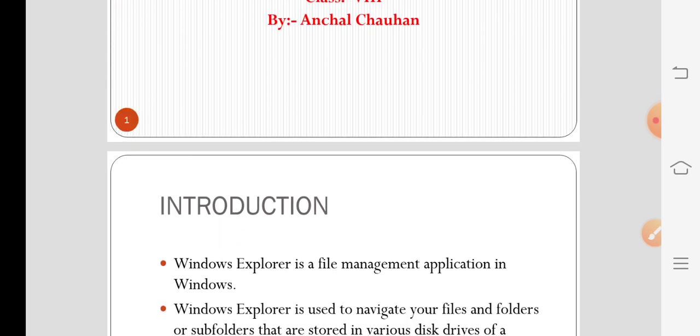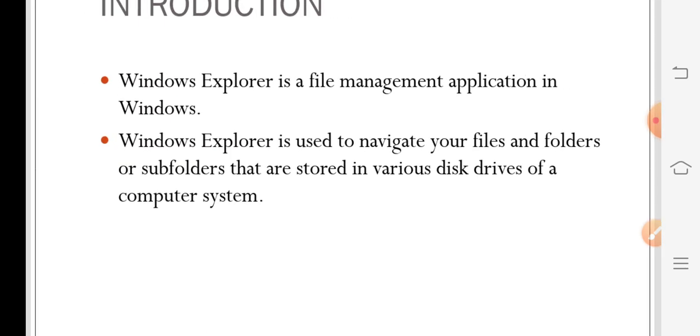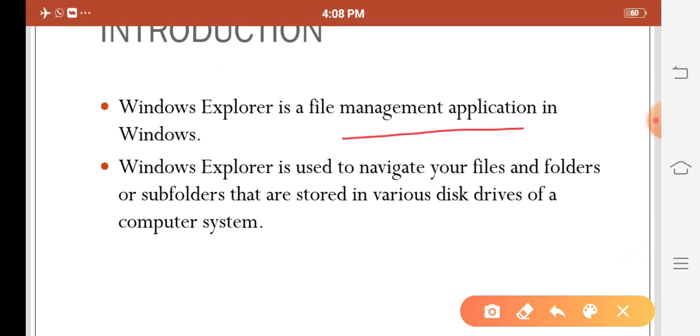So starting with the first topic, what is Windows Explorer? Windows Explorer is a file management application in Windows. It is not a software, it is actually only an application through which you can navigate your files and folders. Navigate means you can search around.